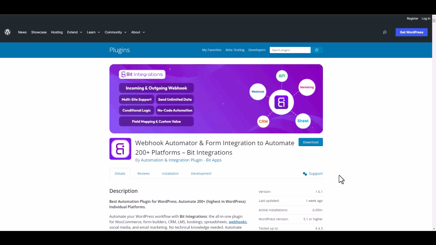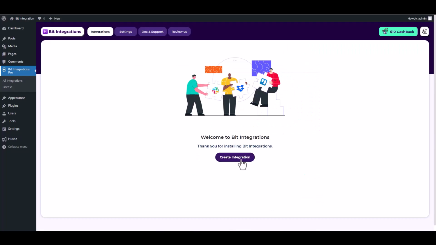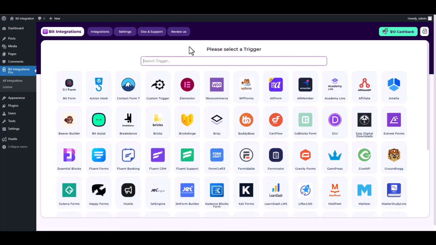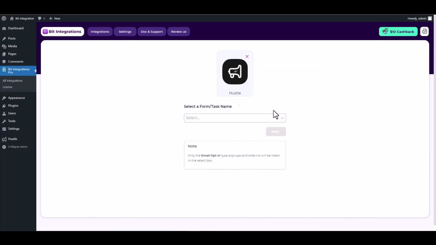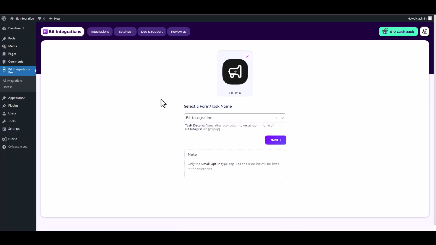I am utilizing the Bid Integrations plugin to establish a connection between these two platforms. Let's go to Bid Integration Dashboard. Create integration. Search and select Hustle as a trigger. Choose a form. Next.